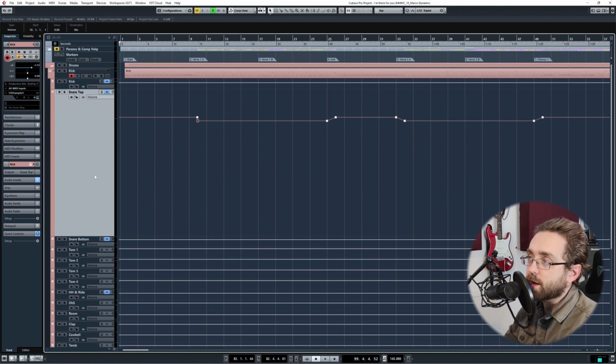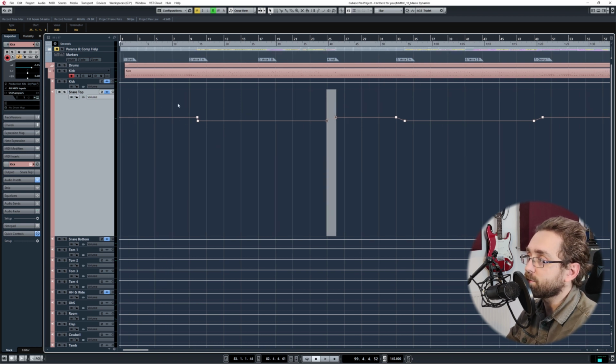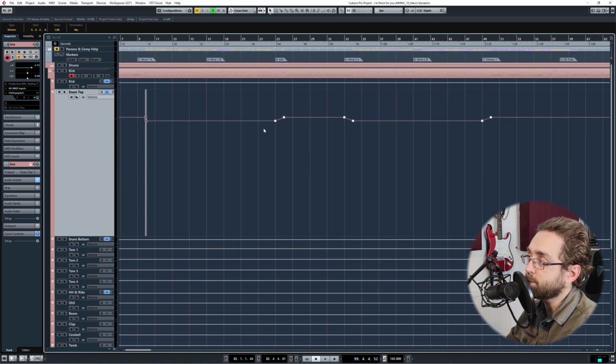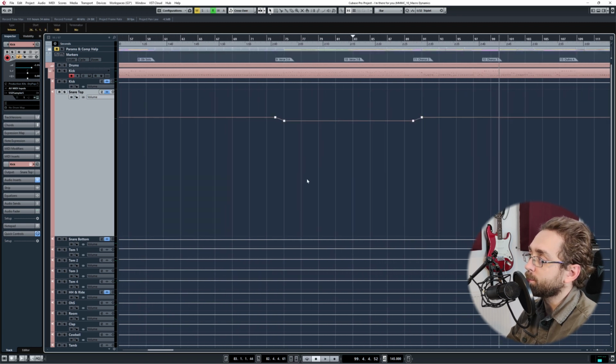Right, so continuing on here, we're going to take a look at the snare top. We're automating this in exactly the same way. So on instrumentals, we're up. On verses, we're coming down. On instrumentals again, we come up. And then choruses, we're coming up.